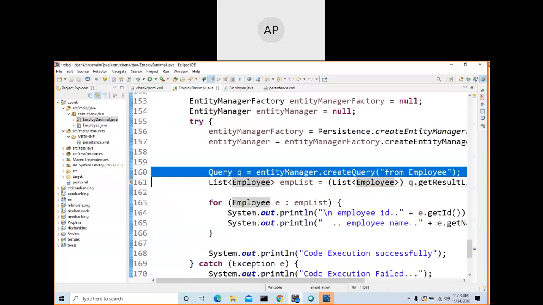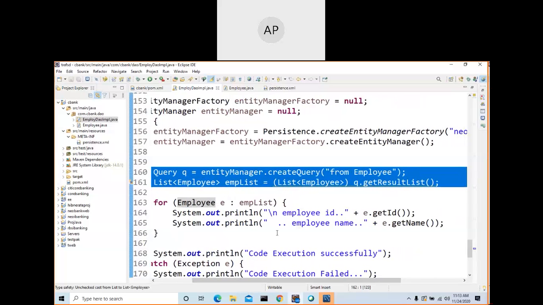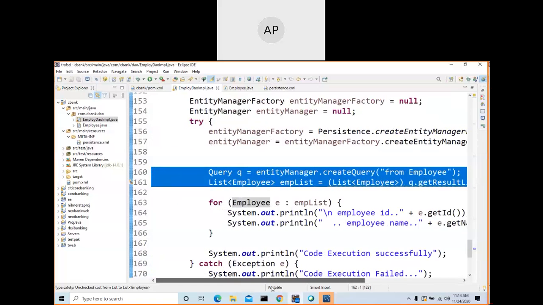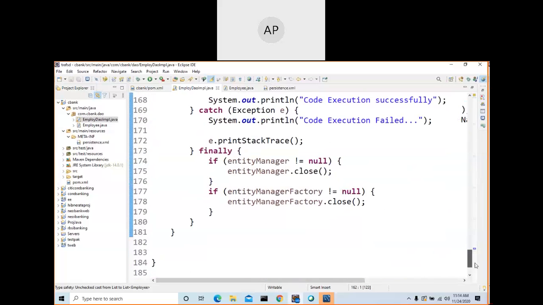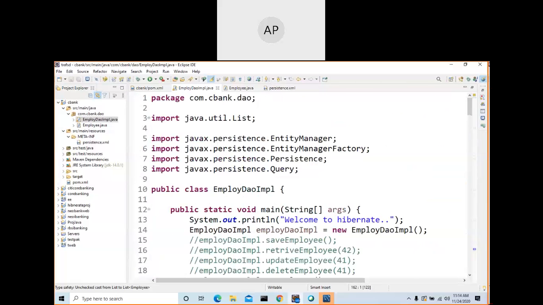Then after that we call query.getResultList. It will return a list. You no need to iterate, create a collection like a list and populate the value. No need to do all those things. Now very simple, just two lines of code. You got the entities in the list. Then after that you iterate and show it here. So this is the code. That's all, nothing other than this.